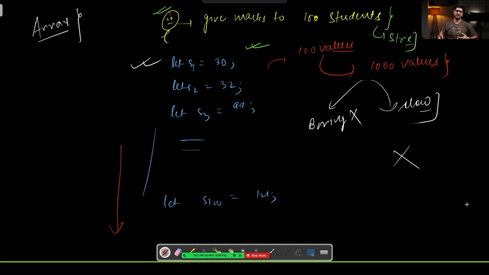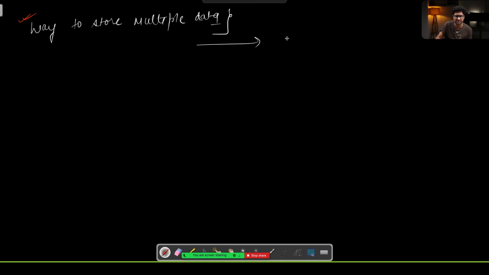So when we were growing, when we were solving certain problems, we needed some way to store multiple data. We needed some way to store multiple data. And that's where a new data structure came into action, which is called arrays.